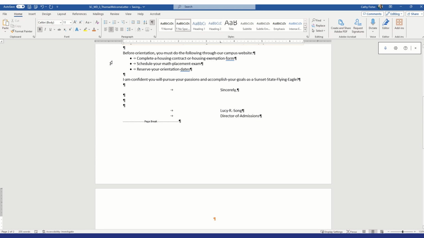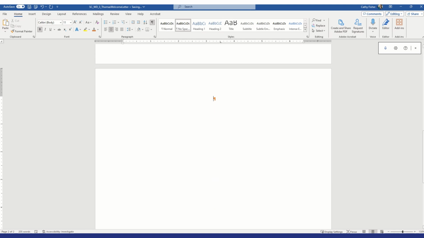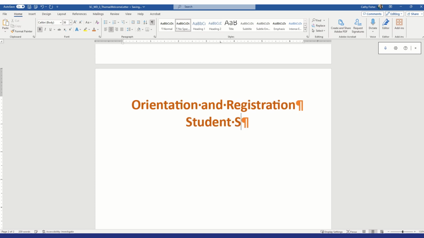I'm going to type. So now it's down here. I'll just scroll up so you can see it. And it's going to type in. Oh, I forgot to push enter. What did I want? 36. There we go. That's better. So: Orientation and Registration Student Schedule.